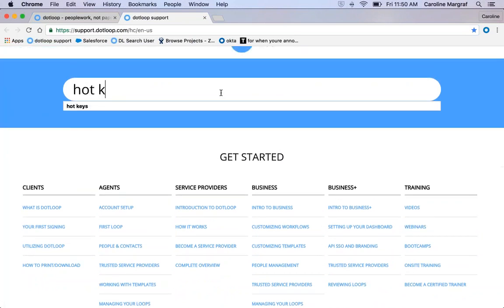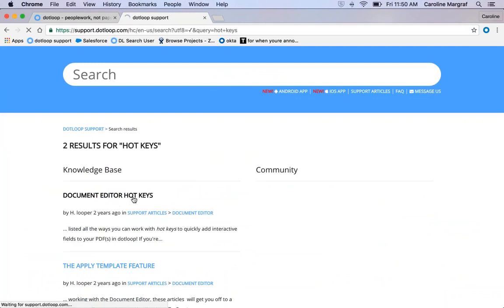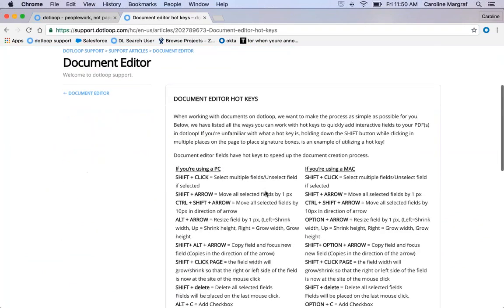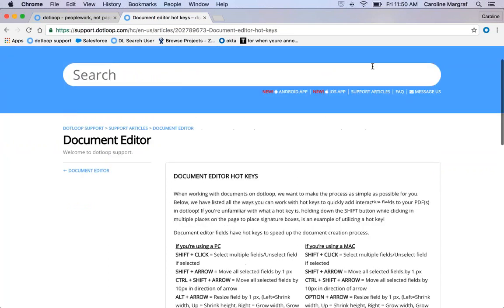If you wanted to know, for example, maybe all of the hotkeys that we have, you just search for some keywords, and you're going to find a couple of articles regarding that information. So these are all of the different hotkeys we have sorted based on if you're using a Mac or a PC.